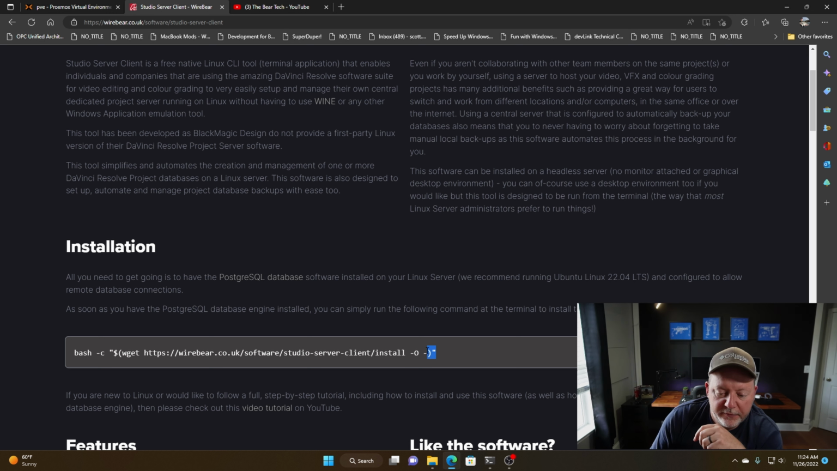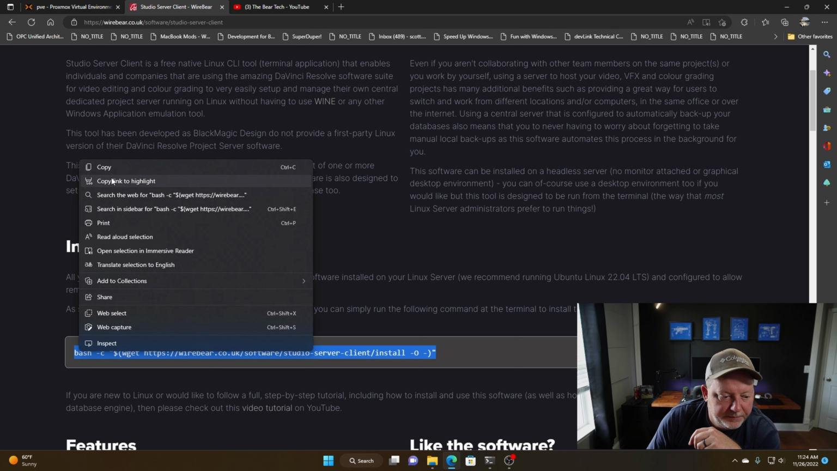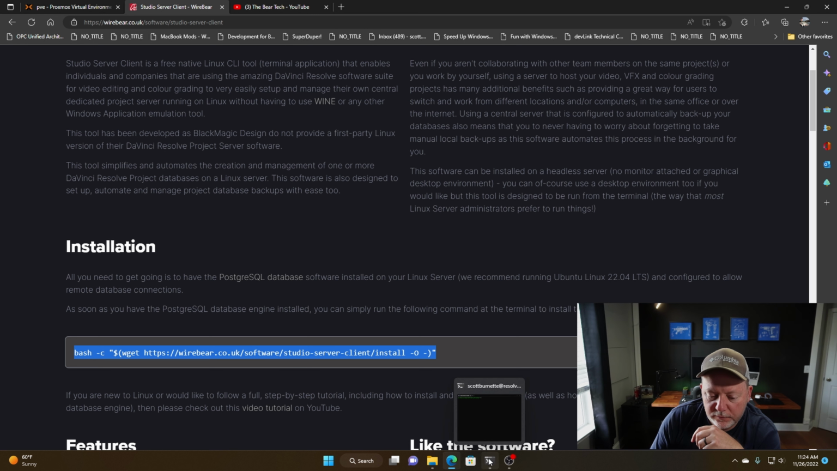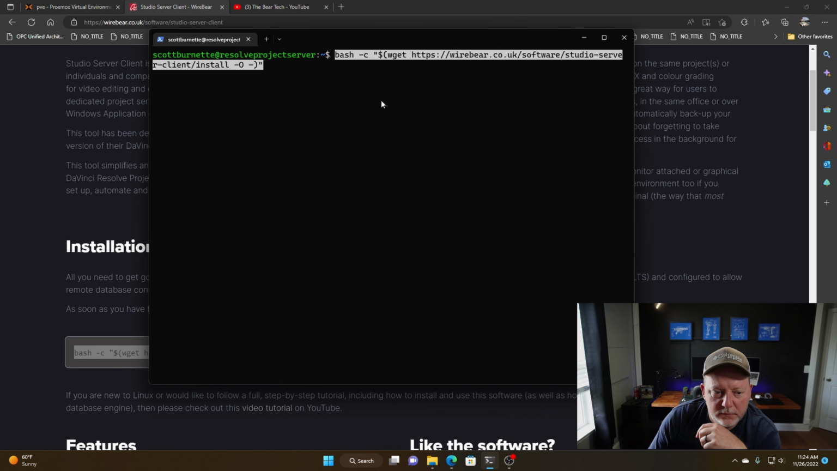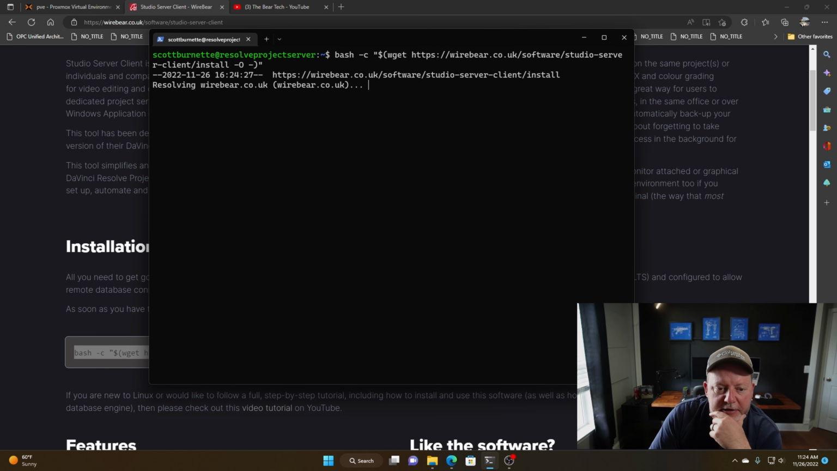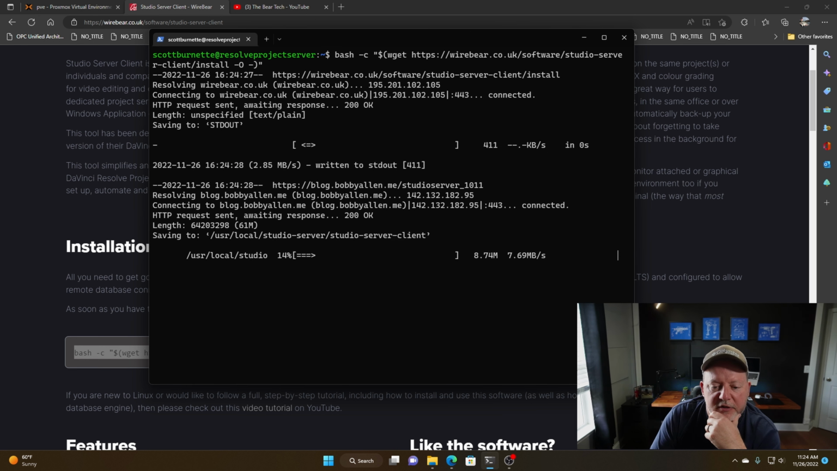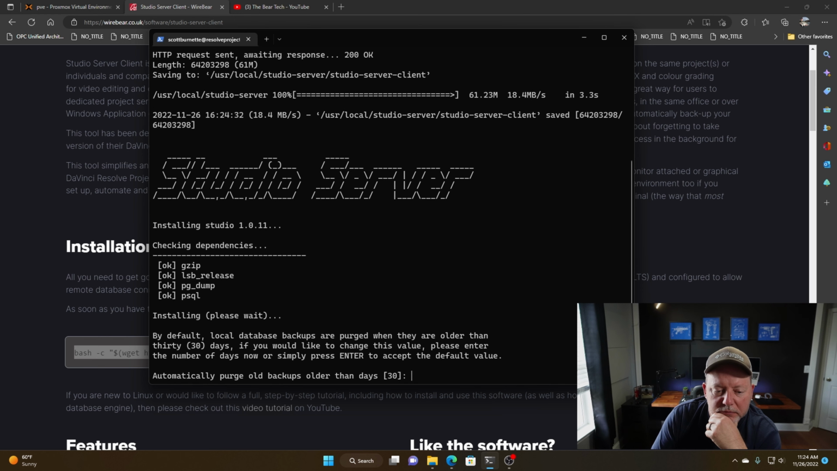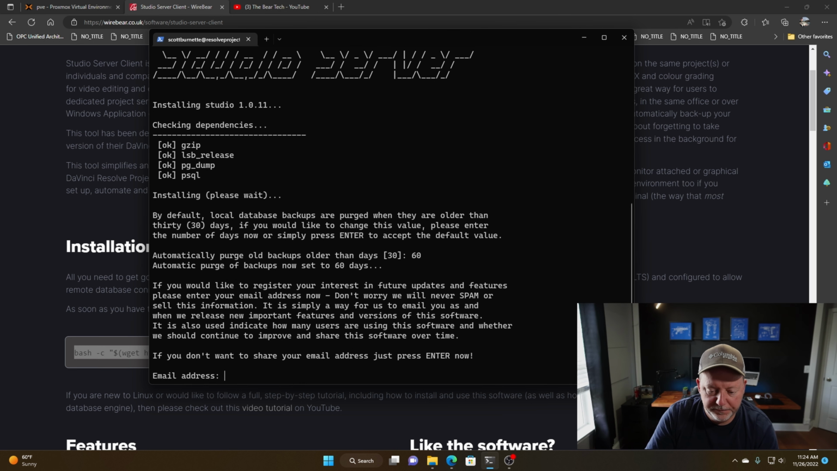Now we will grab this line of code right here. This is a bash script. We'll copy it, go back to our terminal, right click and then hit enter. It's going to make a pull. And here's what it looks like. So all of our dependencies are good. It says by default local database backups are purged when they're older than 30 days. If you'd like to change this value, I'm going to type 60 and hit enter.